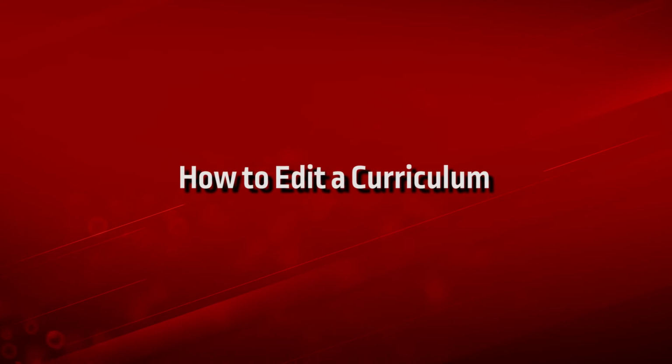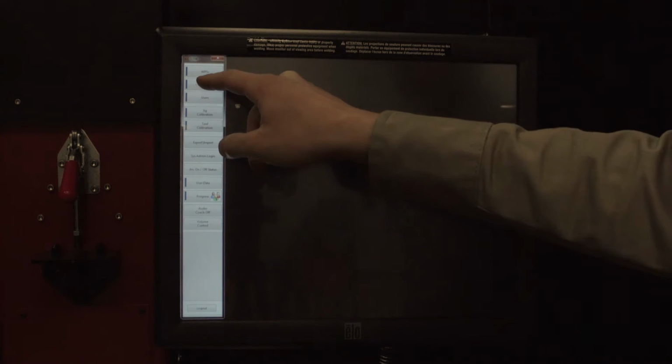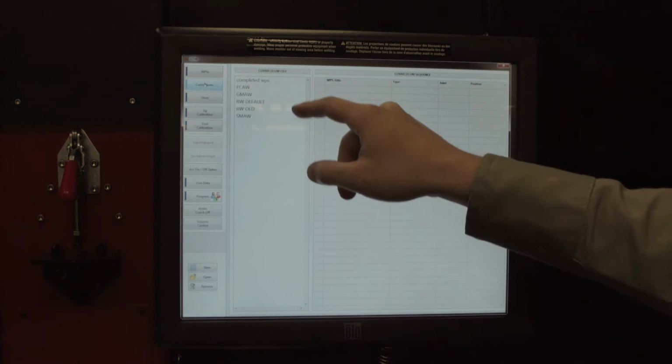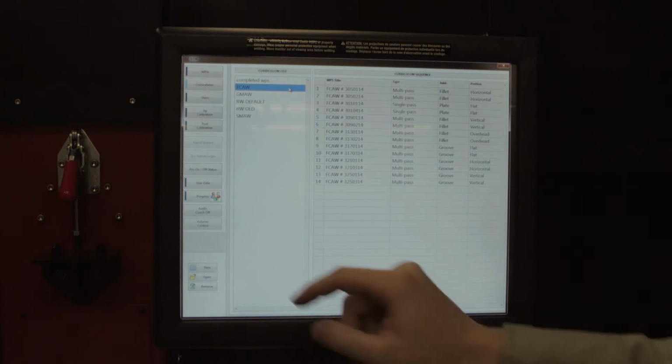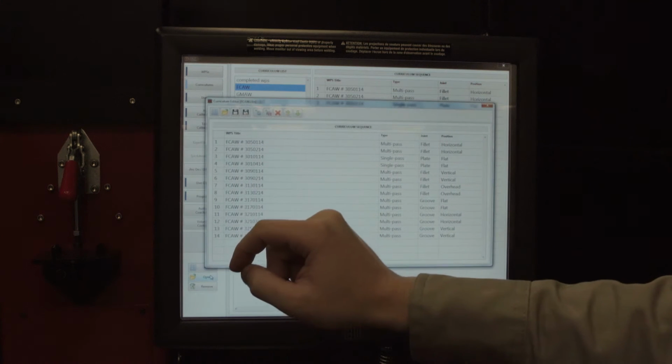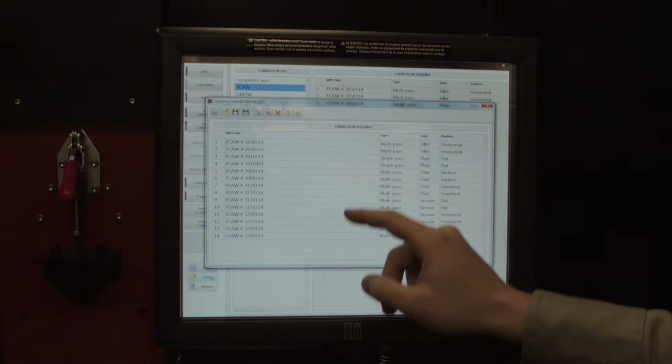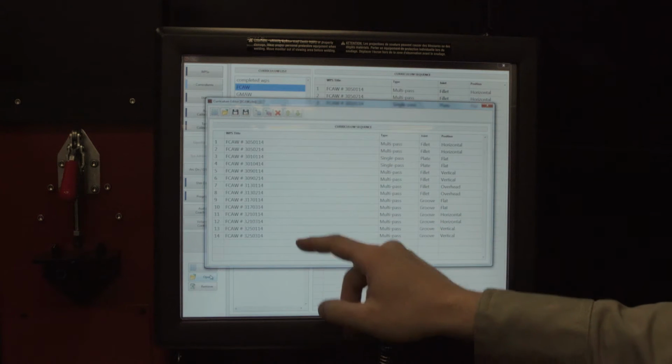How to edit a curriculum. Select the curriculum you wish to edit. When selected, a list of available WPS within the curriculum are displayed on the right. To edit, press the Open button. In the Edit screen, an instructor can add, delete, and rearrange the order of the WPS in the curriculum.